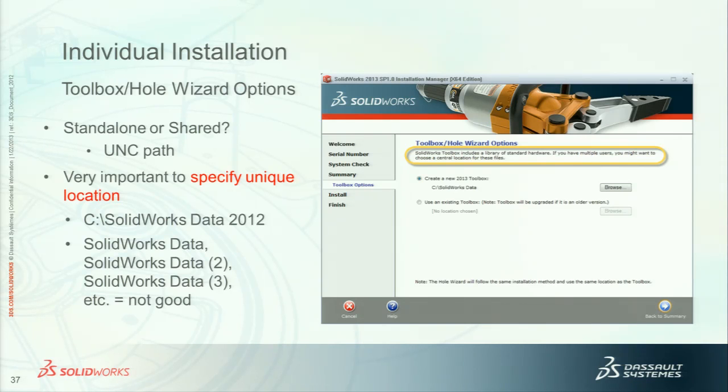This portion is pretending you're popping the DVD and installing on your own machine as a self-contained user, creating your own toolbox essentially. For our network situation, we've got a toolbox out there on the network.